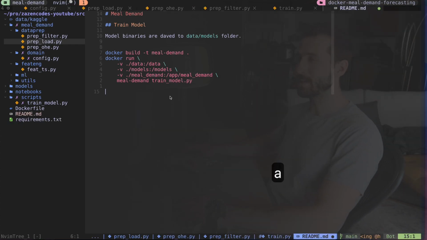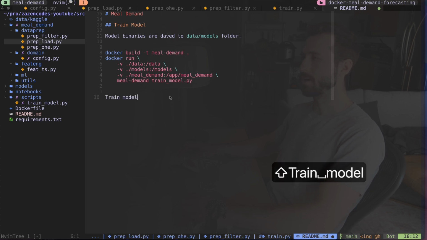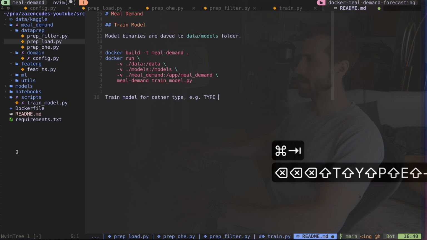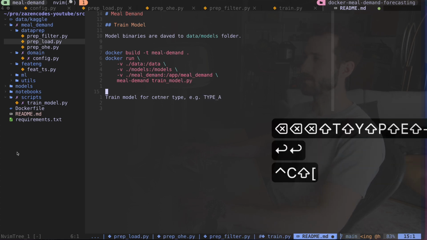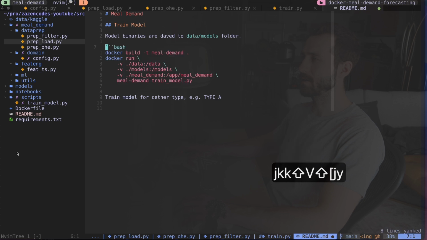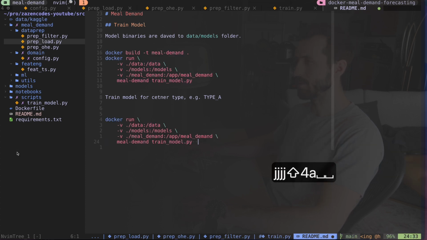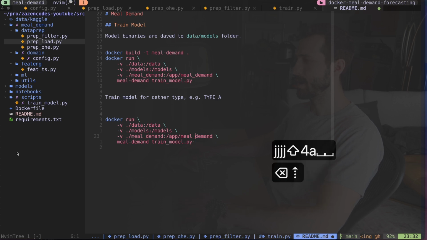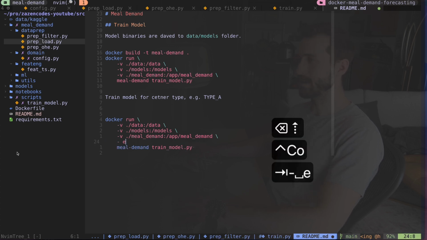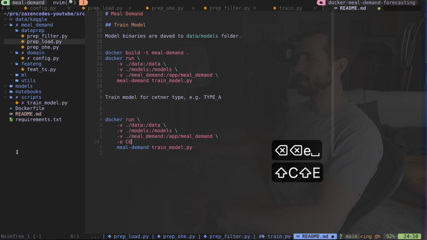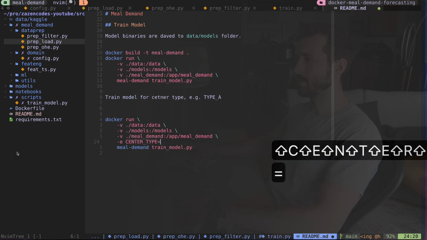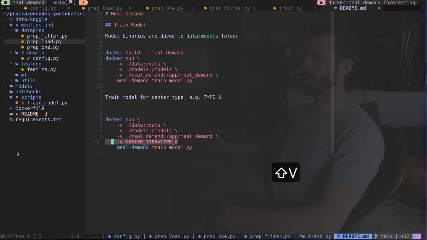The first thing I want to do is document our intended functionality. And I'm going to say train model for center type, e.g. type A. And now I'll just grab this code up here, put it down here, I'll get rid of this, and at the end I'm going to say train model, and then I'm going to have an environment variable, and I'll say -e, and I'll say center type equals type A. So where do I want to implement this environment variable?